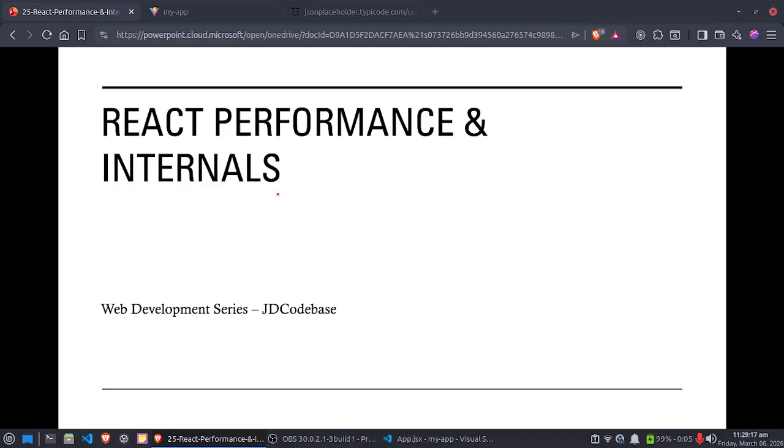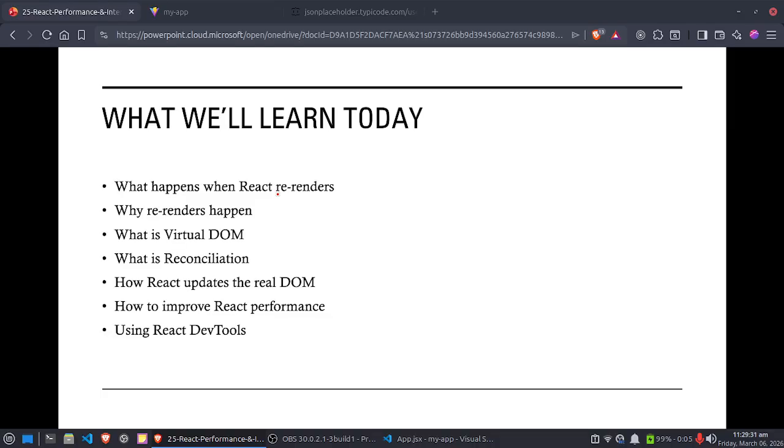Today we are going to learn something very important in React. That is not just how to use React, but what happens inside React. How React works internally, why re-renders happen, what is virtual DOM, what is reconciliation, and how to improve the performance. Don't worry, I will explain everything in a very simple way, because even when I was learning this topic as a beginner, I also felt confused when I learned this first time. But now everything is clear.